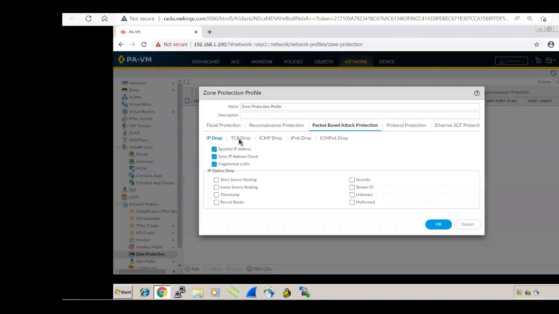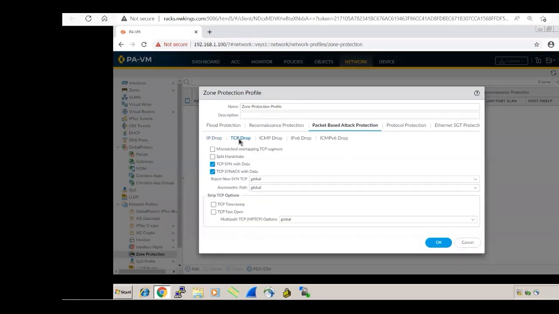There are options for TCP drop. You can enable it for mismatched and overlapping TCP segments. According to the names, we know it is some kind of overlapping, mismatched TCP segment. You can also enable split handshake: if the TCP handshake is split, that kind of traffic would come to this zone. Then there is TCP SYN with data, and reject non-TCP.